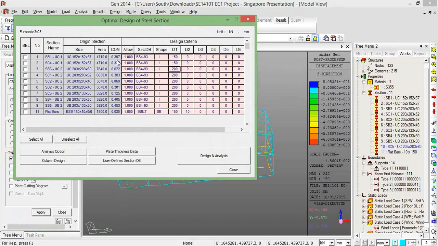And we found it very useful because you could then go through and select each member that you wish to analyze and try and find a better section that would perform against the steel code check adequately and still fit within your requirements.